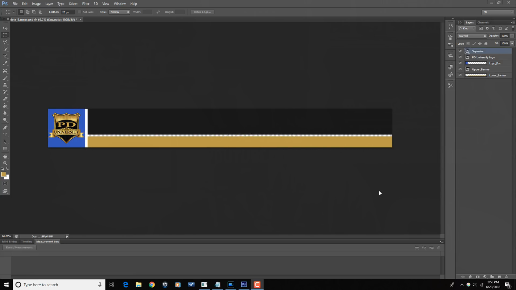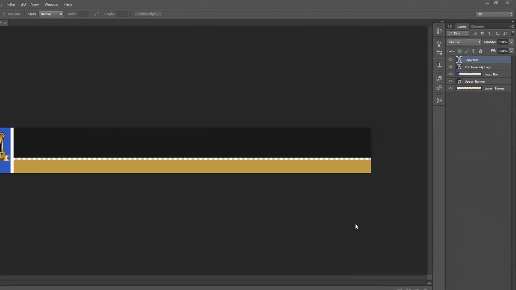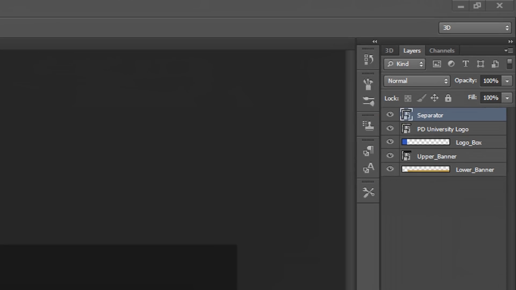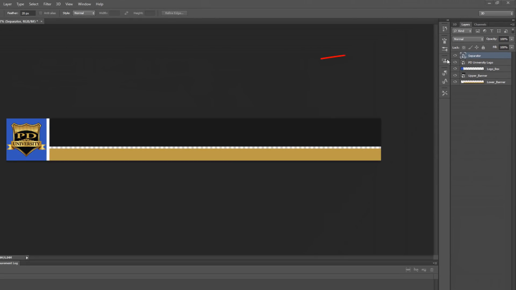Let's get our ticker on. I have a picture open, and this picture is made up of 5 separate layers. On the side, you can see each layer, which is a different element of the picture. So as I click on this little eye here, you'll see that the different pieces of the picture go away. So this is the separator.